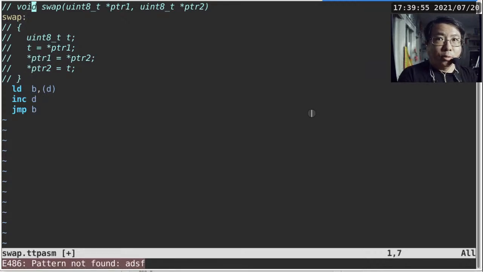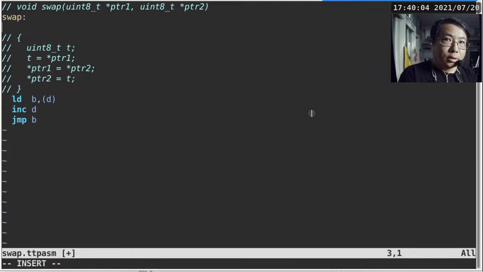And the first thing we want to do is to figure out what the stack is going to look like at the entry point of the swap subroutine. So I'm going to use this notation where entries to the left-hand side have a lower address compared to entries to the right-hand side.